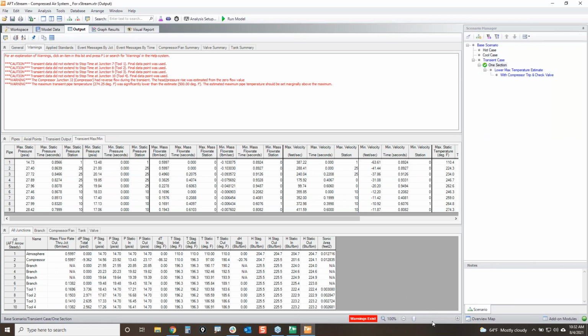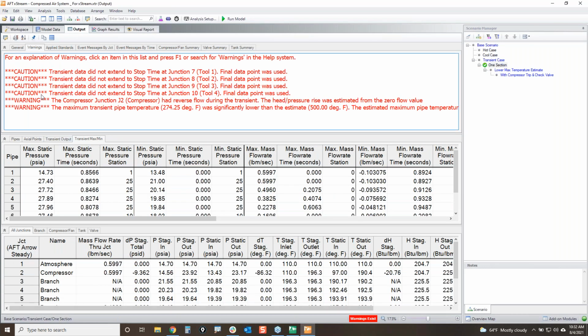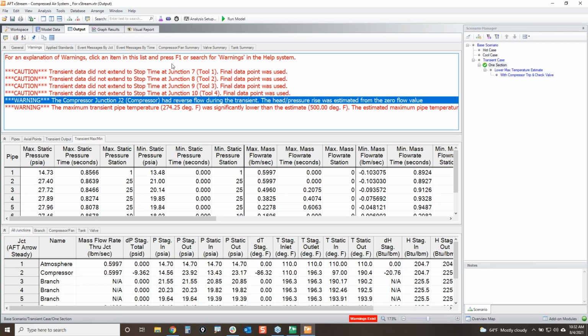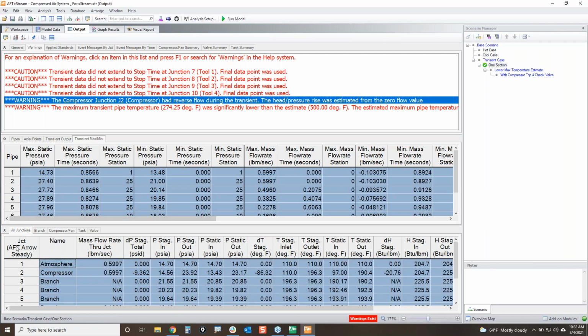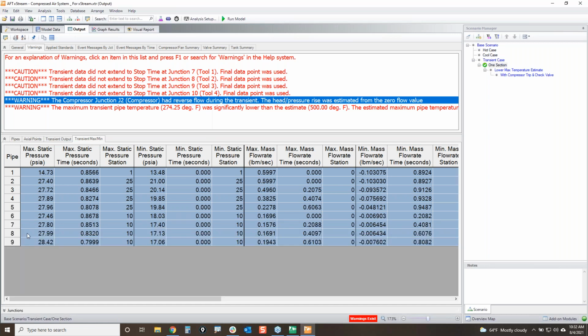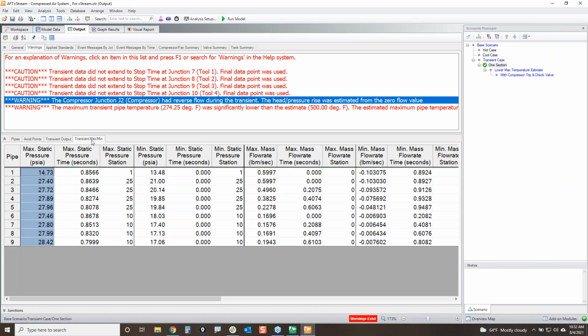So after running the model, here are the results that we see. We have a warning message that talks about how the compressor has reverse flow during the transient. Definitely something that you want to make sure that you avoid. We will look at that here in a minute. And then we have our pipe results and our junction results. The junction results, these are all steady state, so I'm going to collapse that. These are the transient maximum and minimum. So these are the maximum pressures that you see, minimum pressures that you see, maximum flow rates, minimum flow rates, etc.